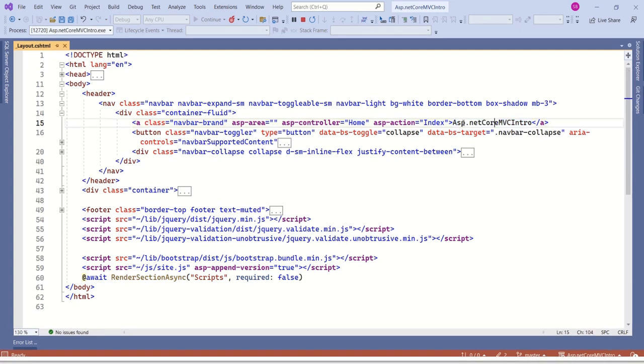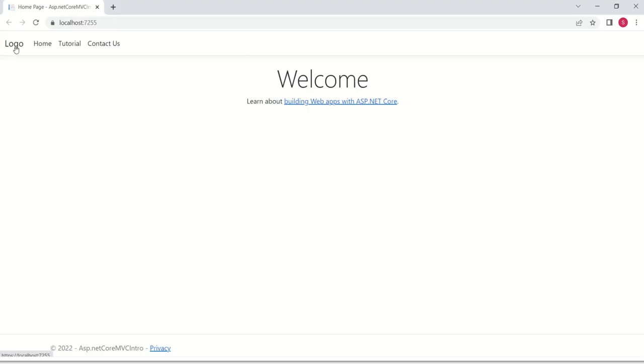If you want to confirm this is the right place, instead of this text, you can write something like logo, save, and you can check the application. See, instead of the project name, we have the text logo here. So this means we are at the right place. Instead of this text, now we are going to place the actual image.